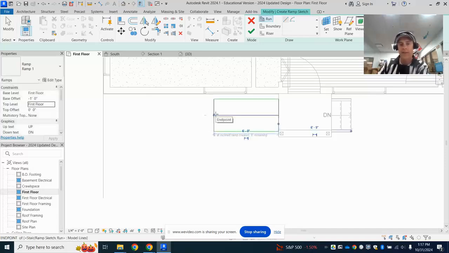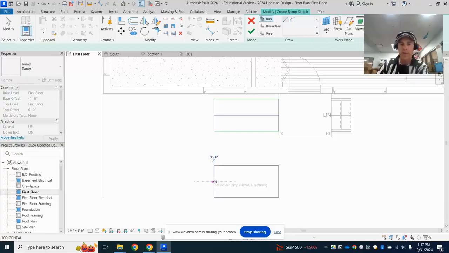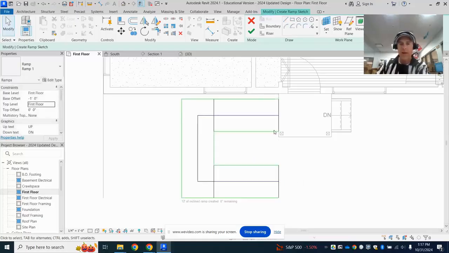I'm going to click that once. So it created 6 feet of incline ramp, 6 feet remaining. So I want the remaining part. I'm going to go way down here. I'm going to click and drag all the way to the right. You can see if I stop here, I only have 3 feet 6 inches. So make sure you go all the way over there. There we go. Now I have a ramp and it bends around the corner and it comes back down.